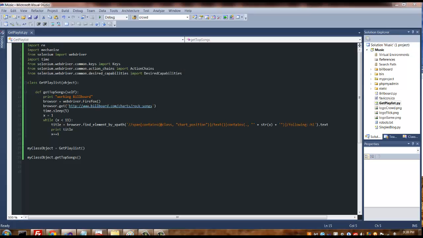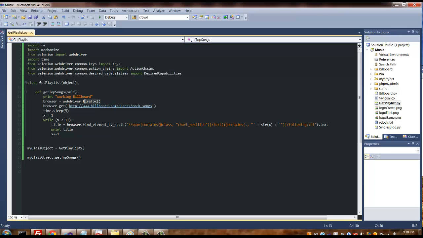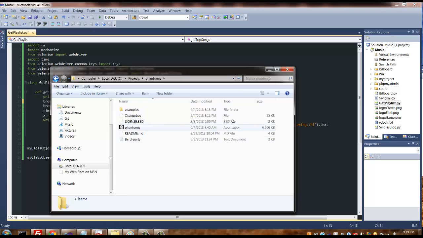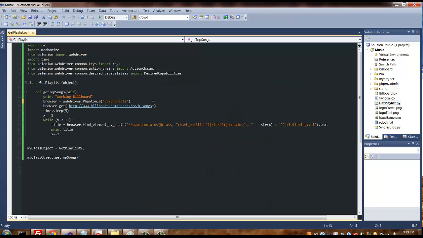Now when you're calling Phantom JavaScript, you're not going to be calling WebDriver Firefox. Instead you're going to be calling WebDriver.PhantomJS. And then in here, instead of just open and close parentheses, you have to actually give the path to where it can find that PhantomJS application file I just showed you. It has to know where that is at, so you have to give an absolute path to that. So now this should run without actually having to pull up the browser. So let's test this.